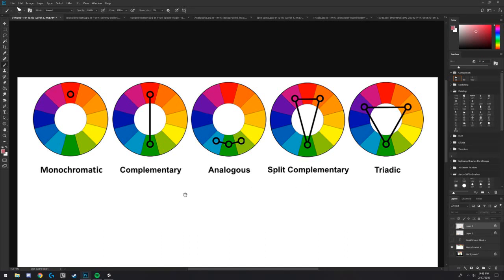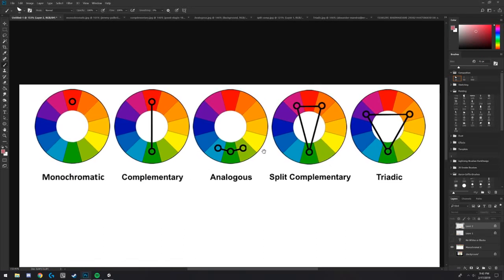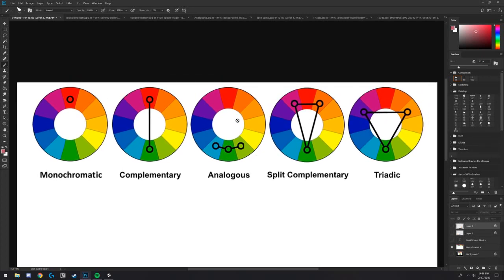The core 5 color schemes that I grabbed are Monochromatic, Complementary, Analogous, Split Complementary, and Triadic. These 5, I think, cover a pretty wide range of scenarios you can find in art, and I will go over them one at a time.